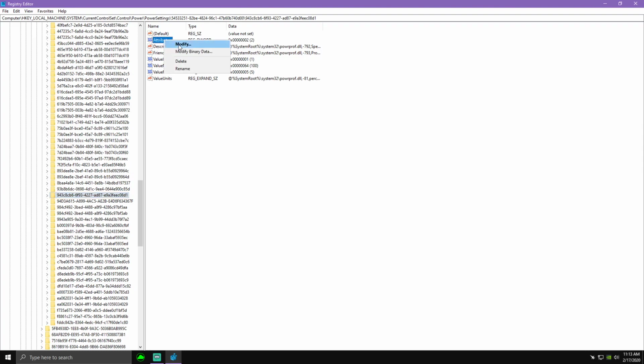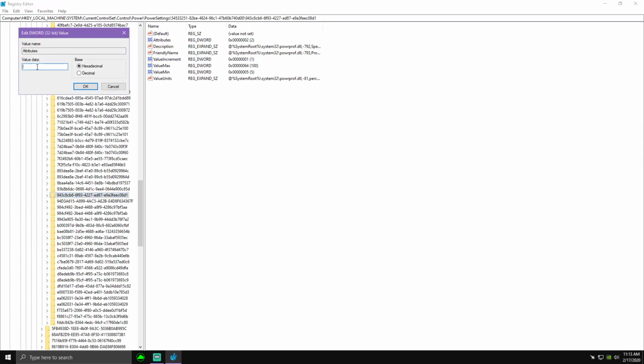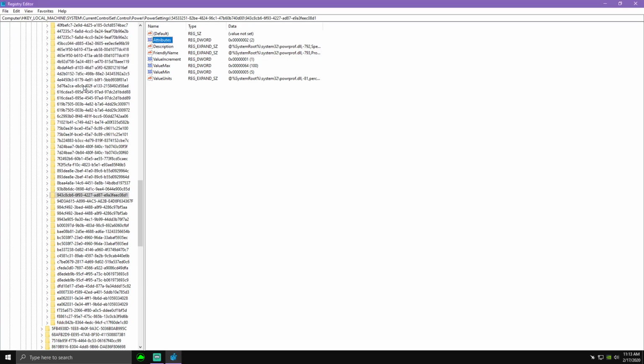And then you'll see this attributes here. You're going to want to hit Modify. It's going to be at 1 for you guys. You're going to want to change it to 2. Hit OK, and then that'll save it. You can exit out and restart your computer and load up Fortnite.